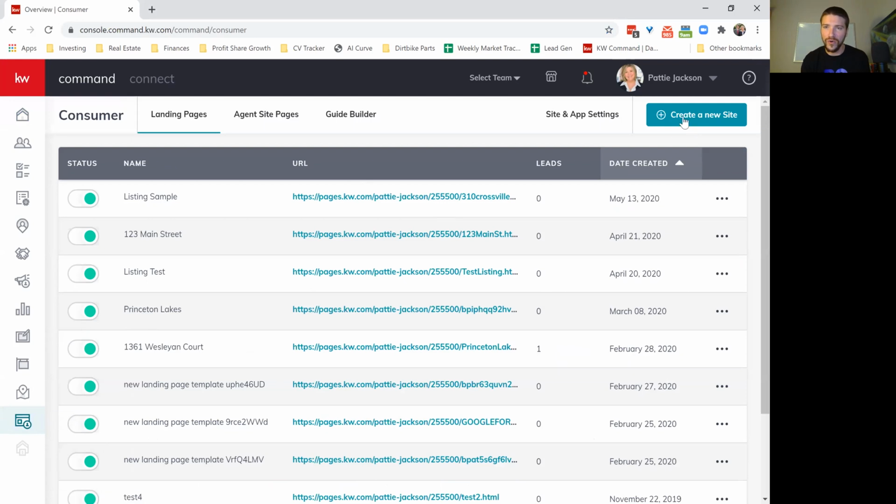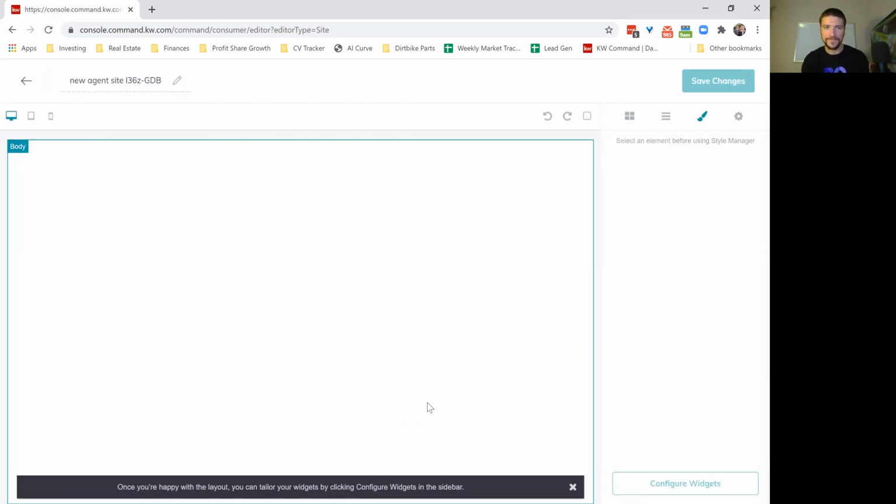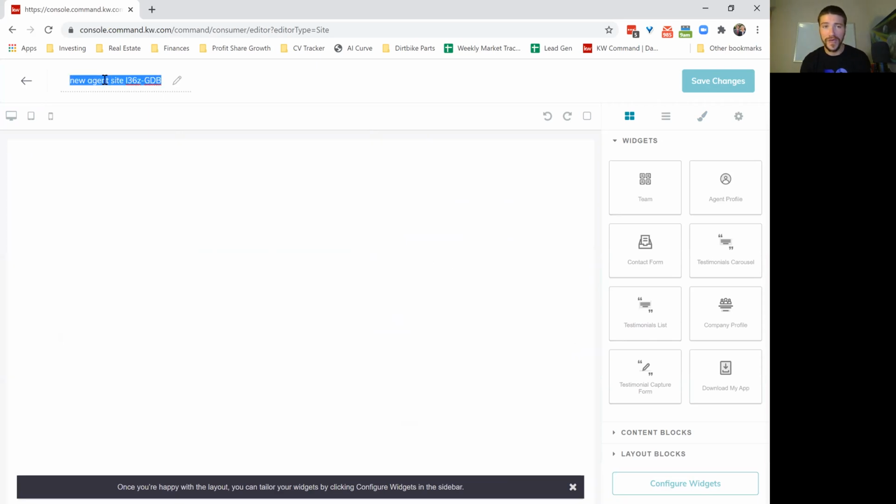And at the top right corner, we're going to hit the blue button to create a new site. And then we're going to hit this top option for your agent site. This bottom one is for landing pages that are not attached to your website. So we're going to do the top option and hit create page at the bottom. And this is our web page design page section of Command, whatever you want to call it.